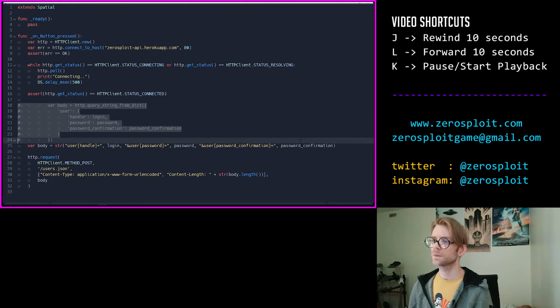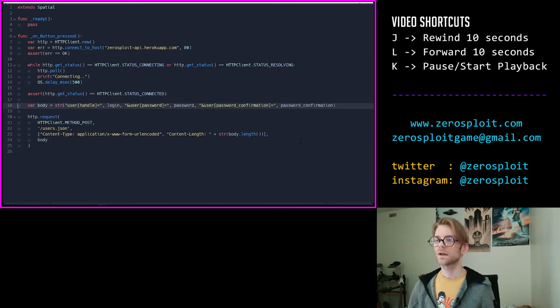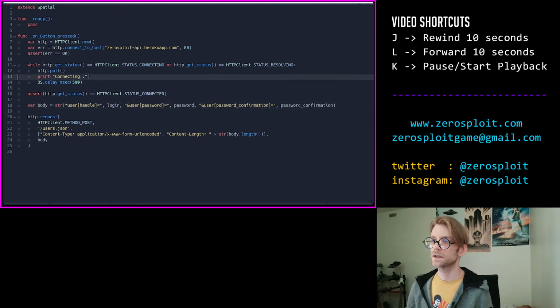This didn't work for our thing last time, so we will not do that for now. Okay, so we are making an HTTP client.